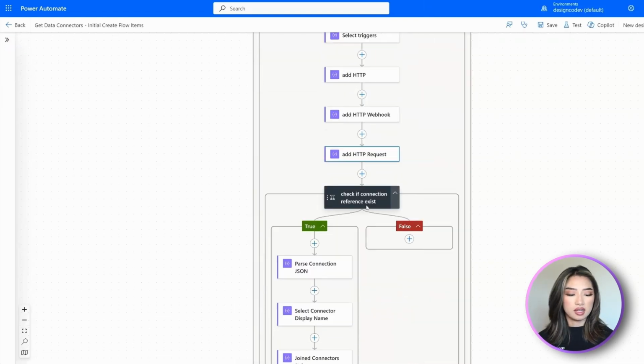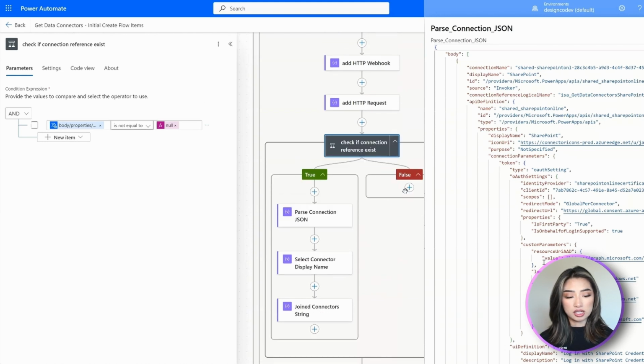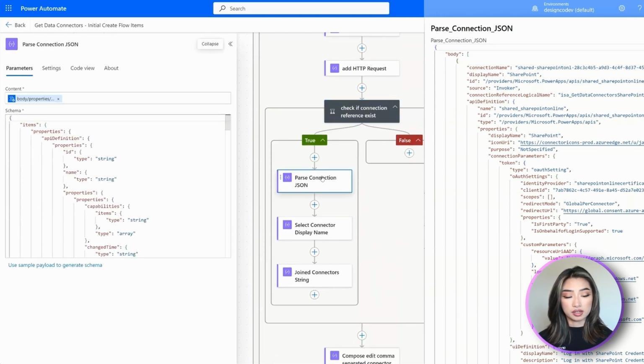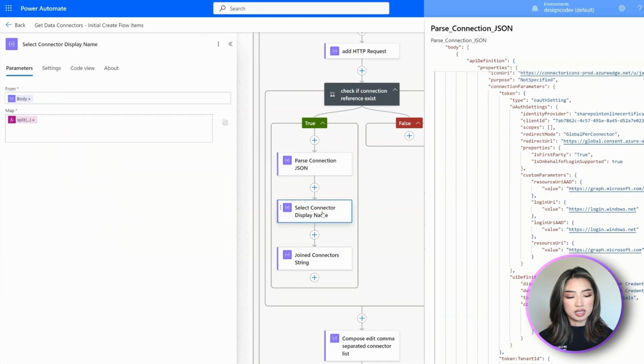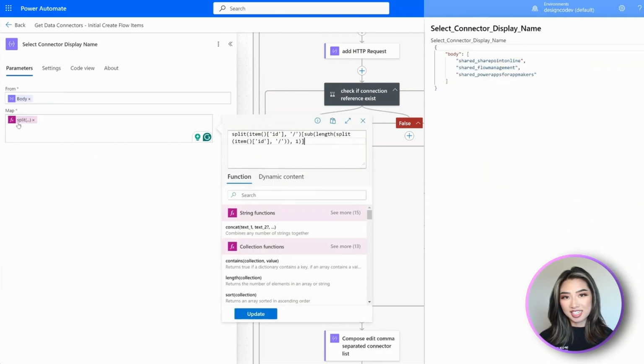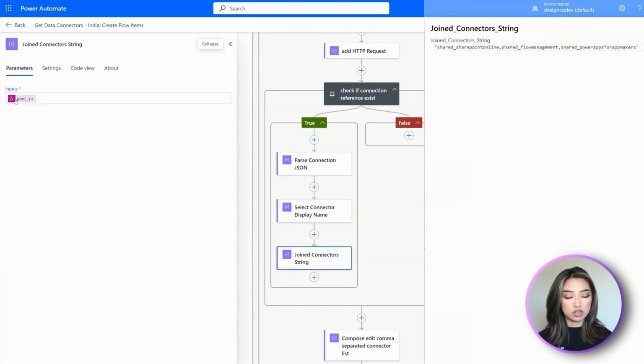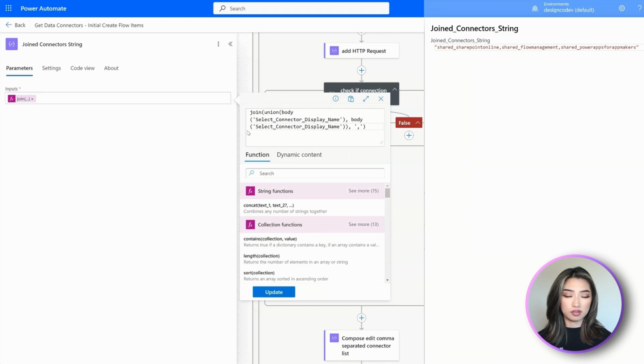And then if there is a connection reference, then use a parse JSON to parse out the connection reference, and then select all of the connector display names using the connector ID. And then we are going to do a union to get rid of any duplicate connector IDs, and then join it together with a comma.